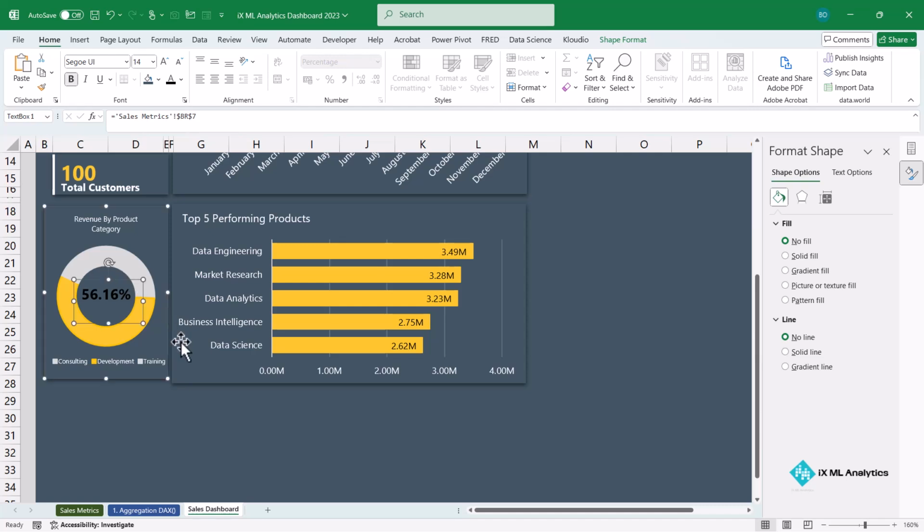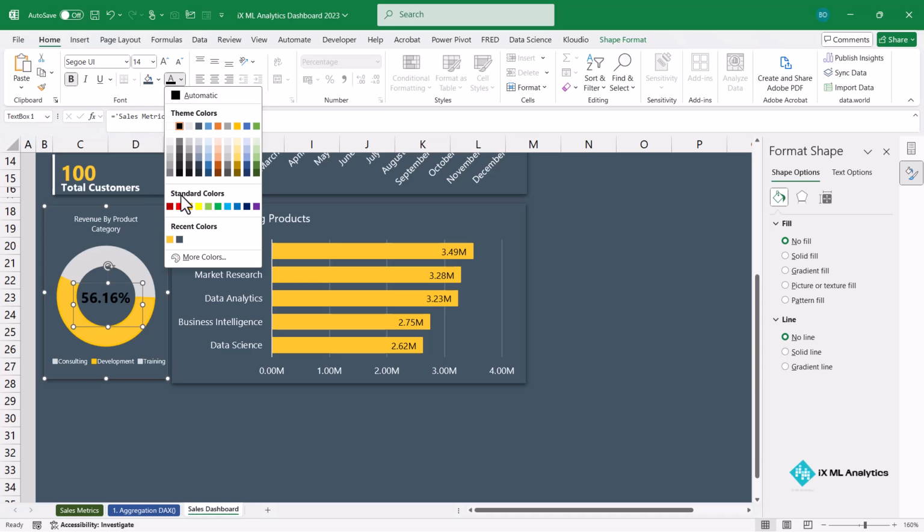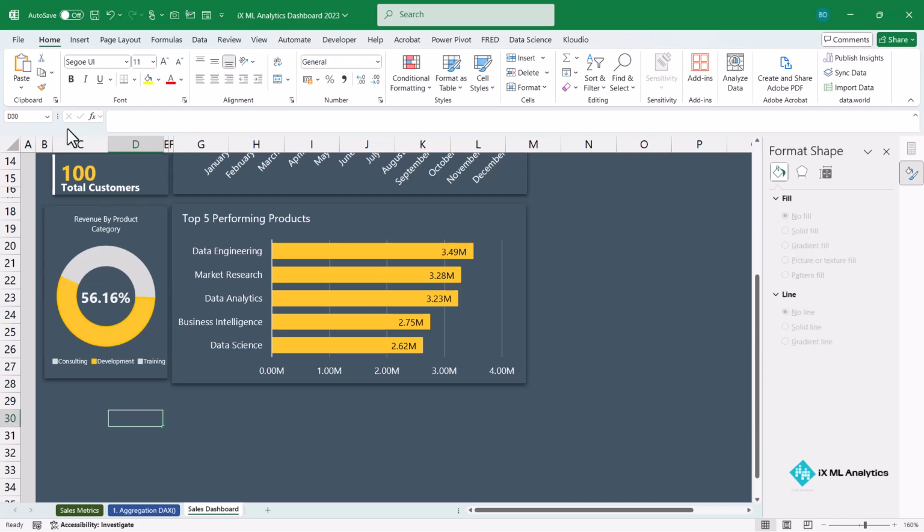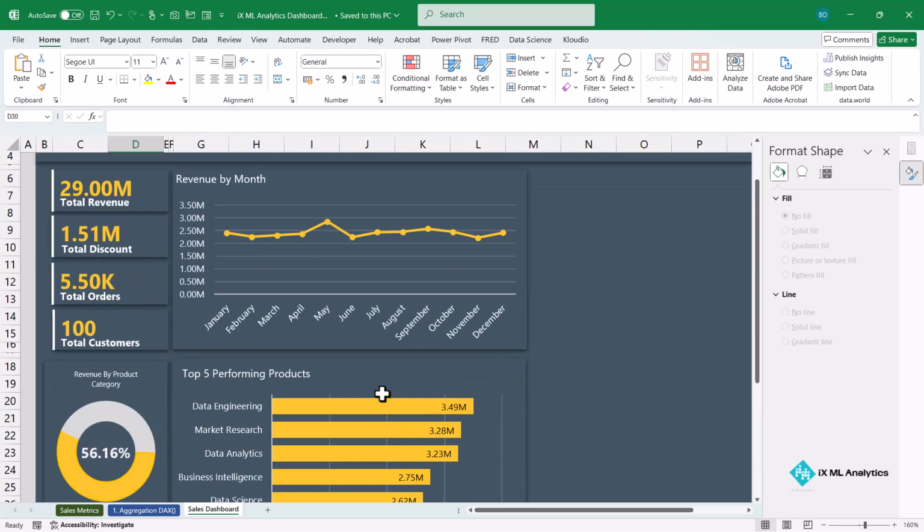Great. So this is it, sitting right in it. I get to change the font color to white also.